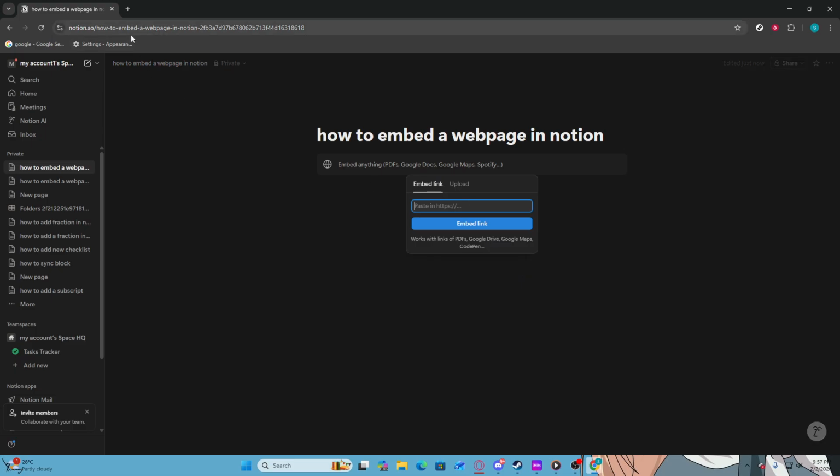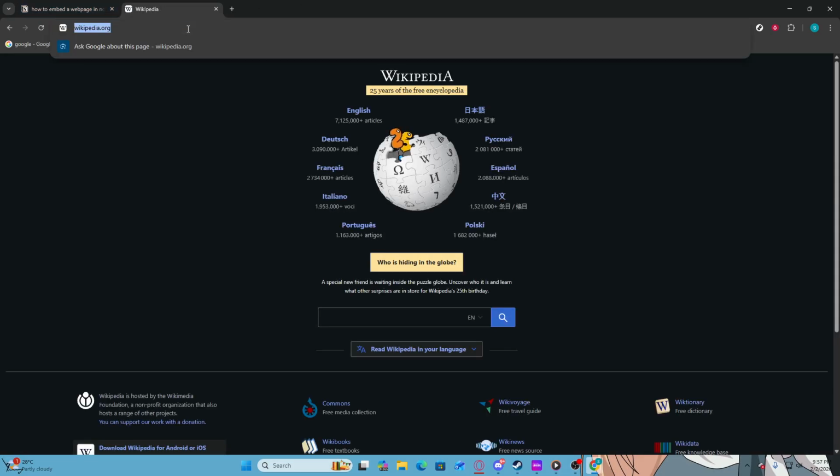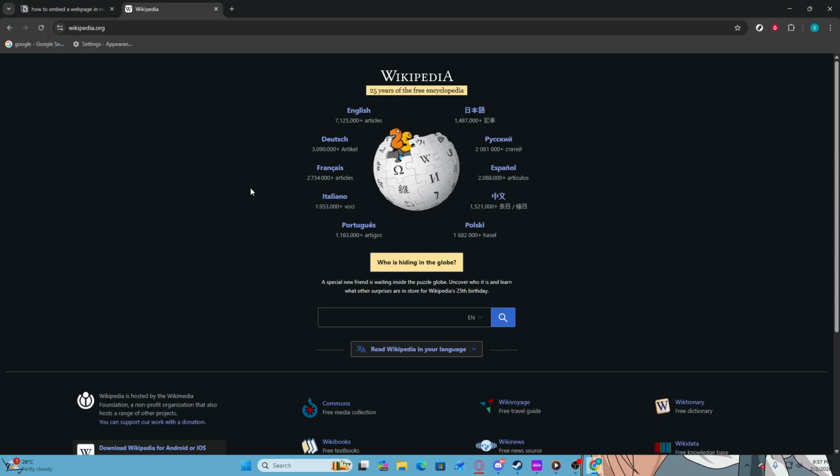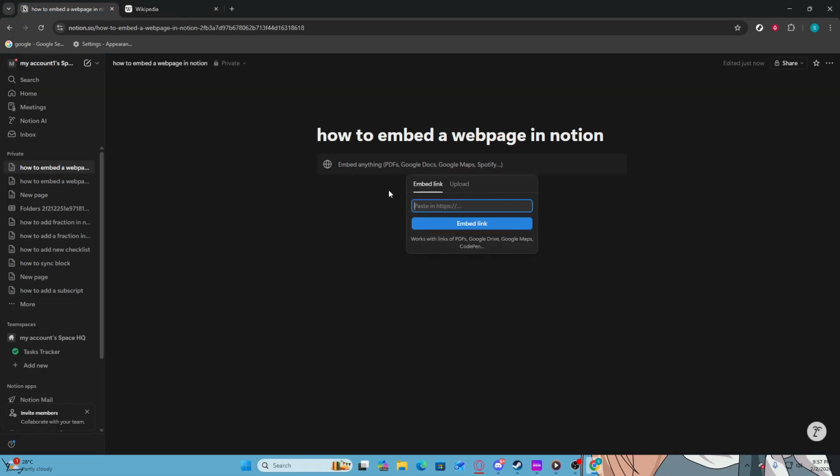Open a new tab in your browser and navigate to the website that you want to embed. For demonstration purposes, you can use Wikipedia or any other site that allows embedding. Once you're on the desired website, copy the URL from the address bar, return to your Notion page and click on the paste link box that appeared after selecting the embed option.